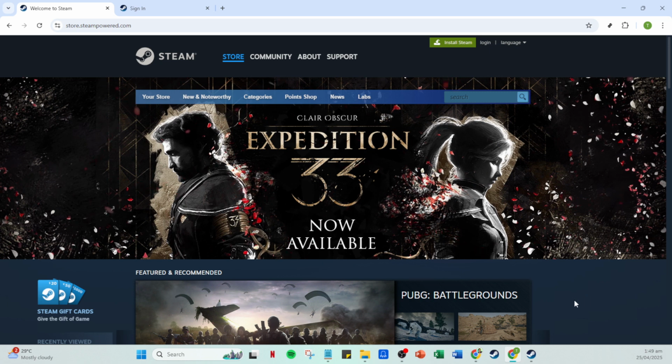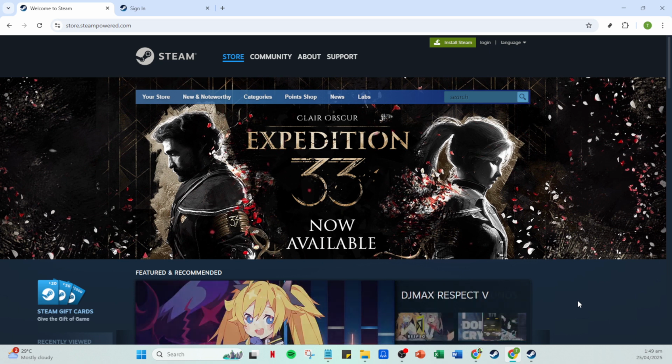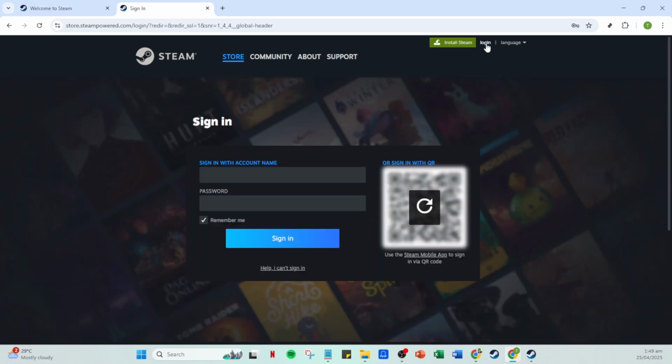First and foremost, you'll want to open your Steam application. If you haven't already, make sure it's installed on your computer. Once you have Steam running, head over towards the top right corner of the window where you'll find the login button. Click on it and you'll be prompted to enter your Steam account credentials. It's important to ensure that your account information is accurate, so take a moment to double check your entries before hitting sign in. After successfully logging in, you'll land on the Steam homepage.